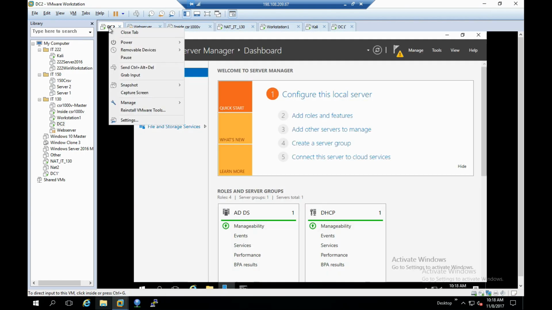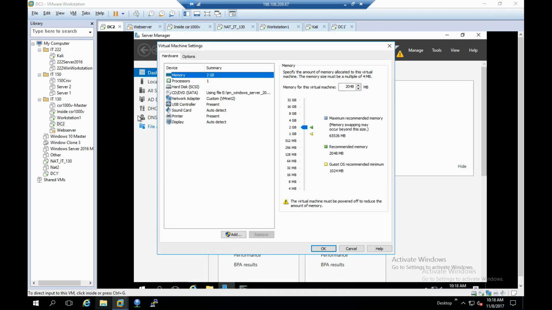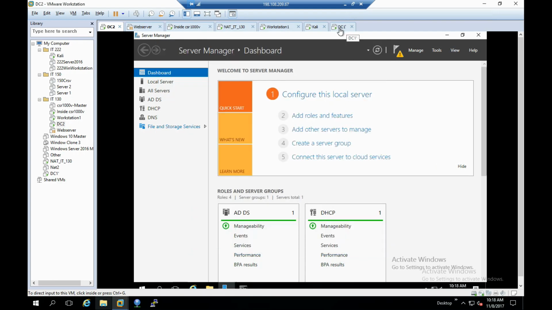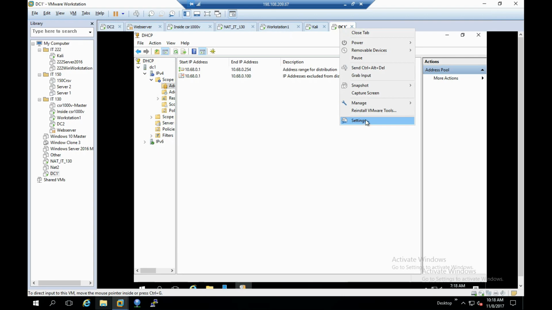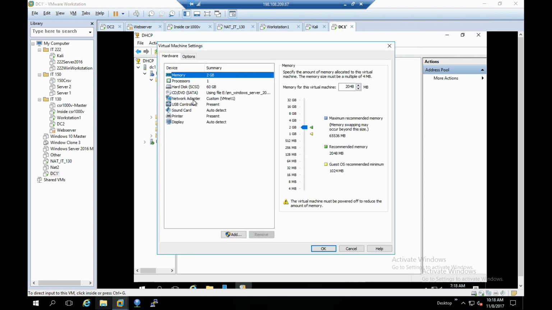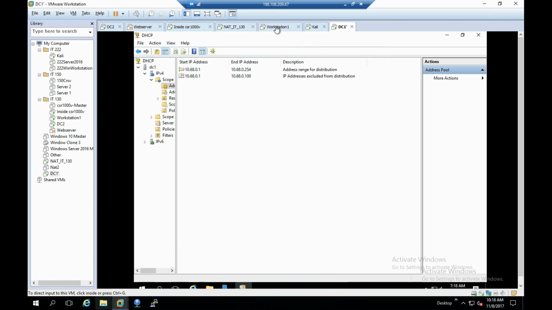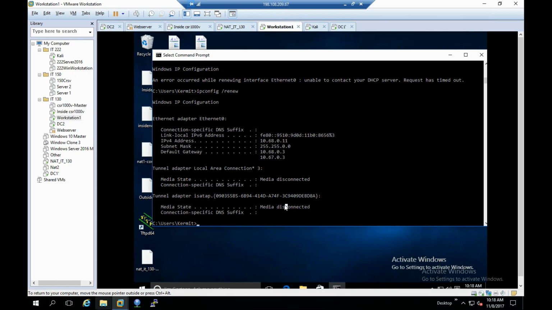So we go here, right click there and on settings, and go into network adapter and disconnect. Okay. Do the same for DC1. Settings, and connect. Okay. Now we should be able to do an IP config release.